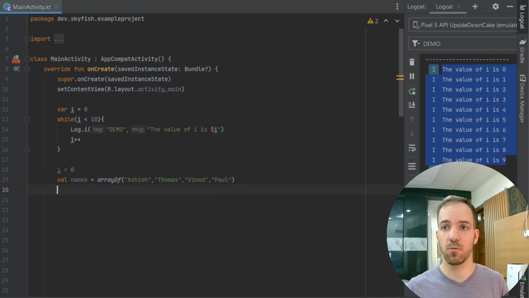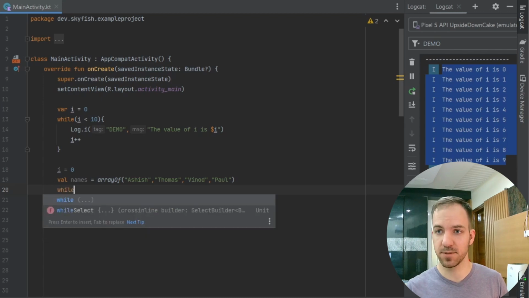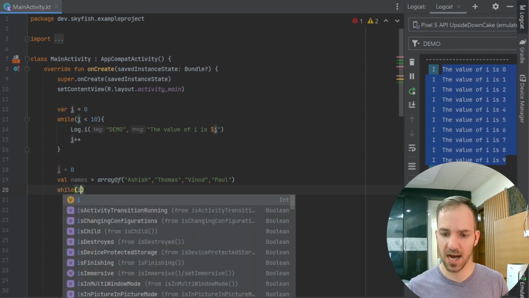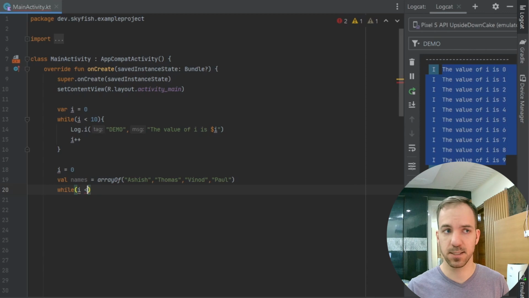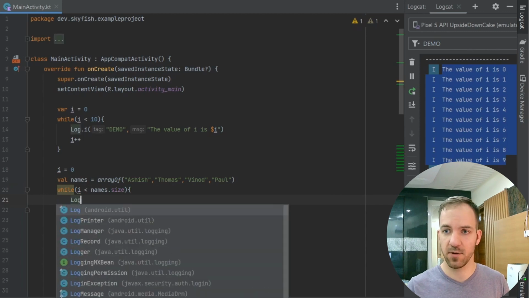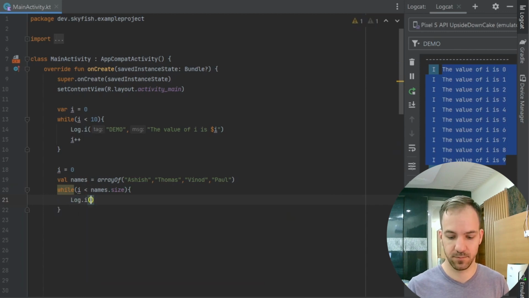And in here, if we want to use a while loop to iterate through that list of names, you can do it just as easily as above. You say while i is less than, and then we're going to do names.size. Then we're going to go ahead and log the names.